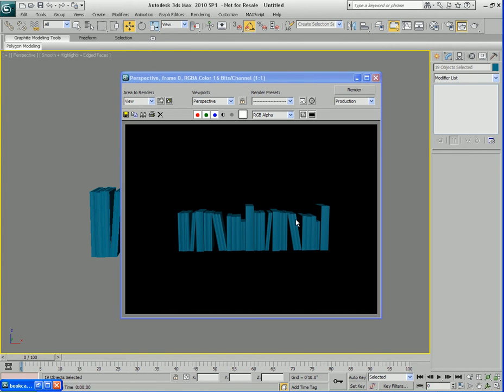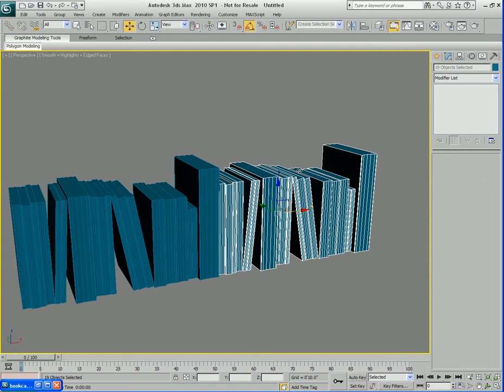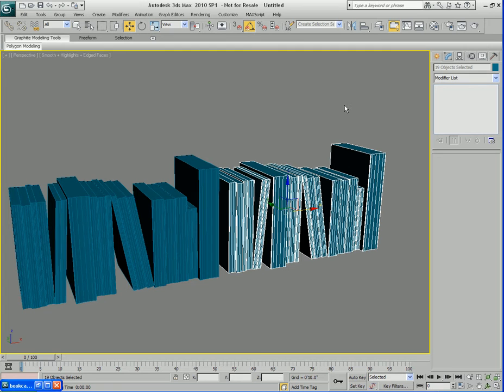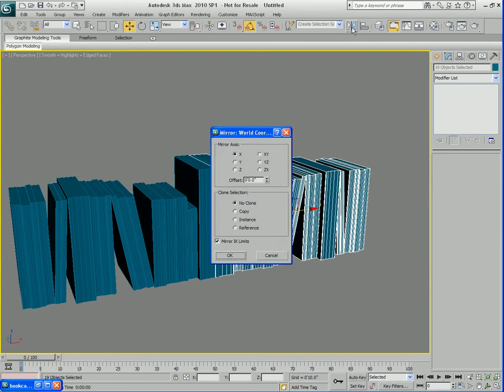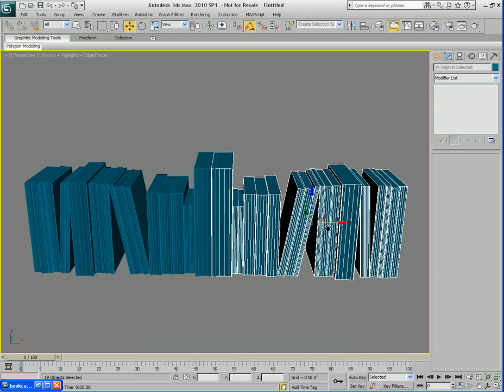Okay, it's a little bit hard to see, but it's there. So to kind of break up the pattern a little bit, what we're going to do is take these books that we just cloned over here, and what we can do is simply mirror them. So let's take these guys and let's hit the mirror tool here. And we'll mirror it in the x-axis. And we won't do a clone because we already did that. And we'll just hit OK.